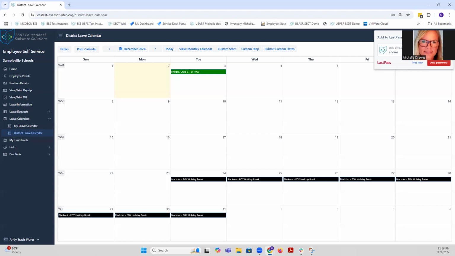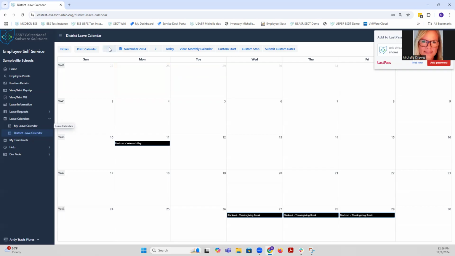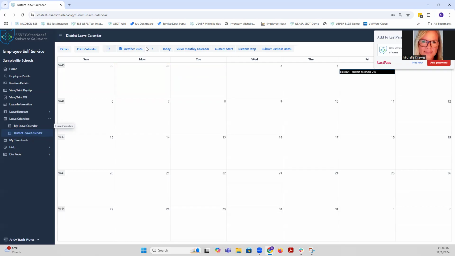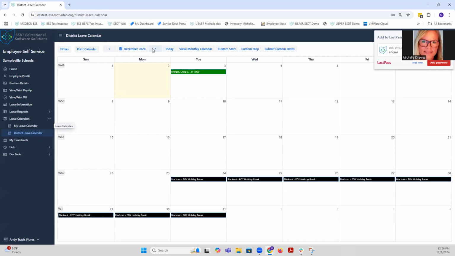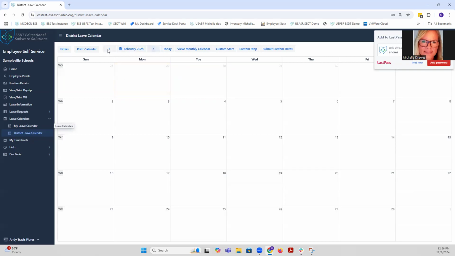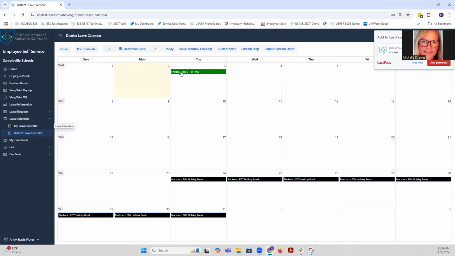Then what you're going to see are any leave requests for those staff members that have positions within that same building. So here's one for December. Let me back up and go back to November, anything here? It looks like the only one I see that's related to those building codes is this one leave request.